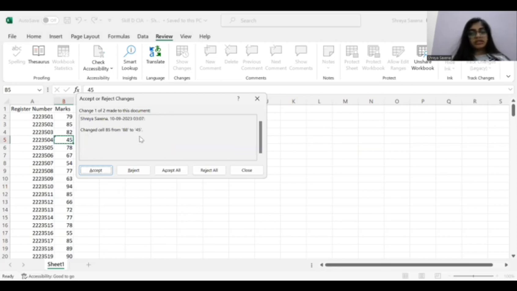Now it shows me the first change that is made. Who made it? What was the value? And we have these buttons which say I can accept it, I can reject it, I can accept all the changes at once, or I can reject all the changes at once. Now, supposing I want to accept the first change, I would click on the accept button. And now we can see this value is the final value of the spreadsheet.